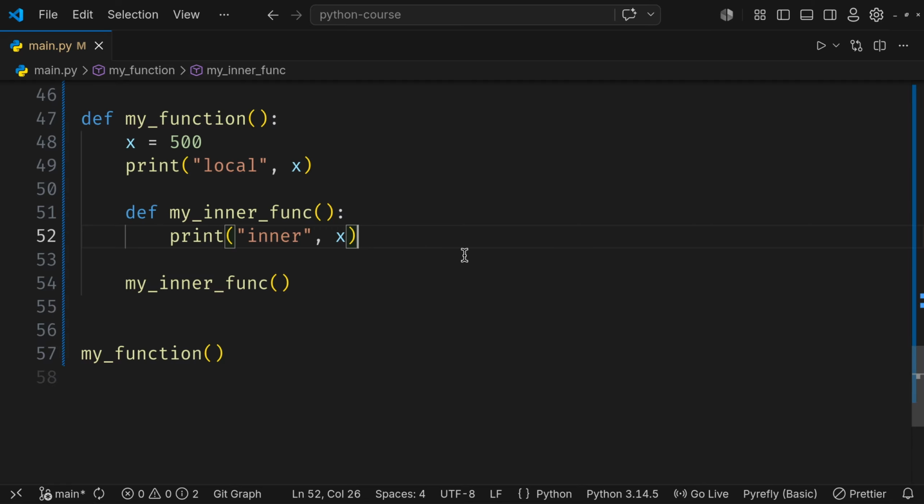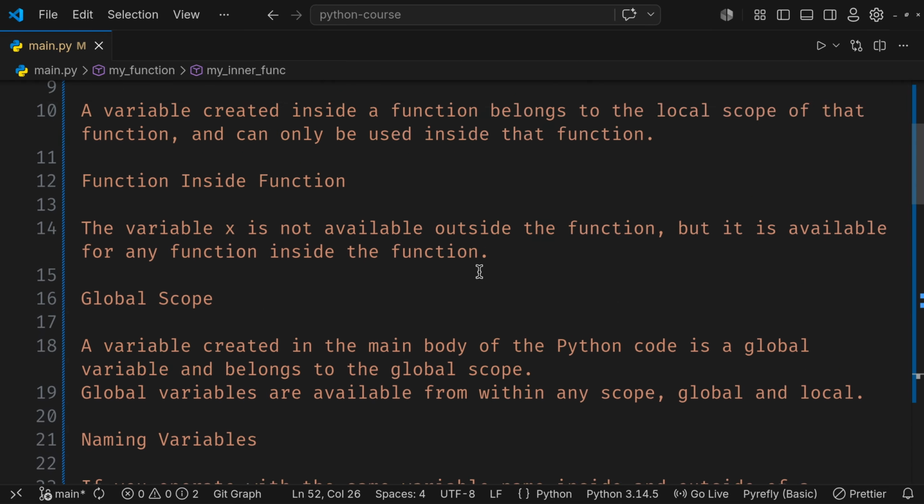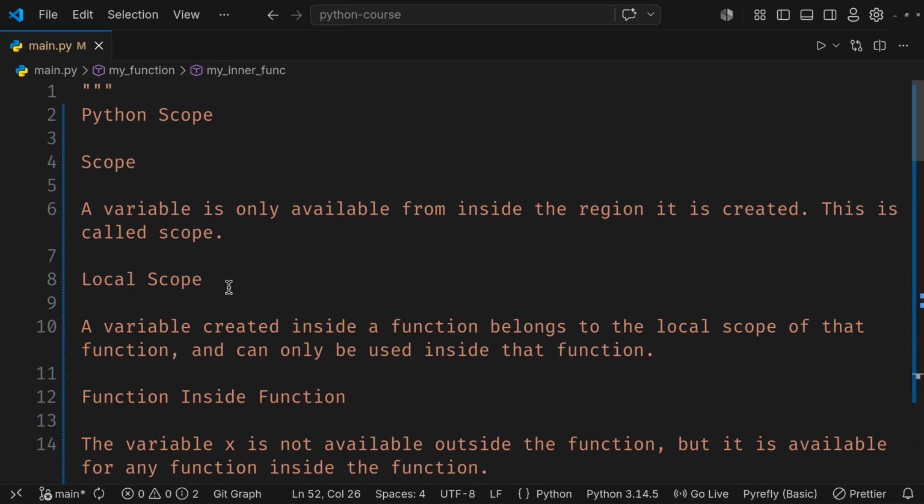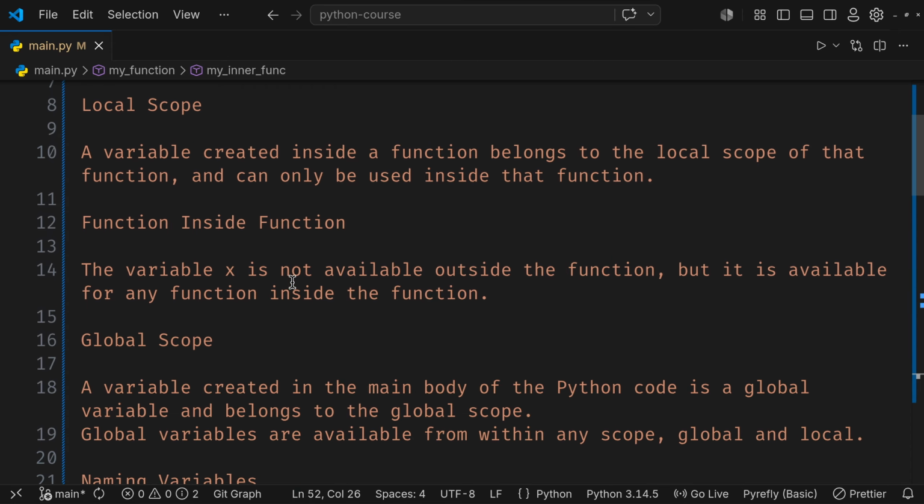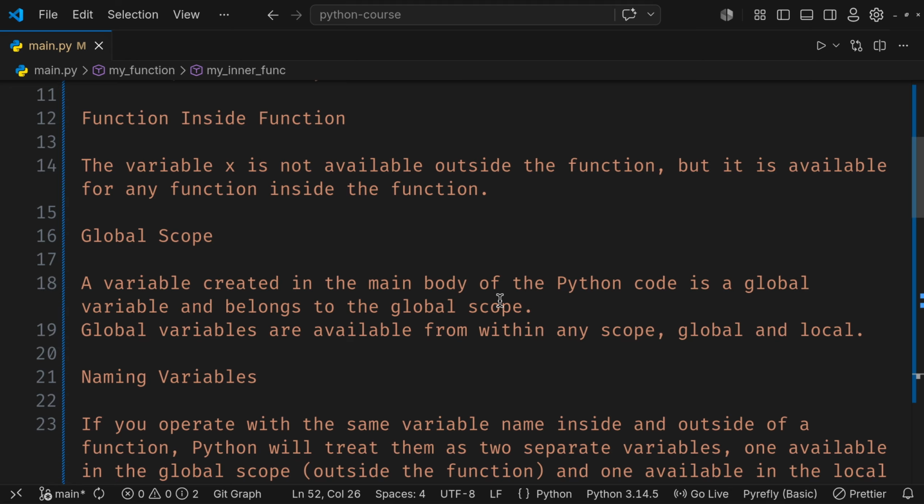So we have seen the local scope, and we have seen a function inside of a function as well. The variable x is not available outside of the function, but it is available for any function inside of that function. Now, what exactly is the global scope? A variable created in the main body of the Python code is a global variable and belongs to the global scope. Global variables are available from within any scope, global and local.